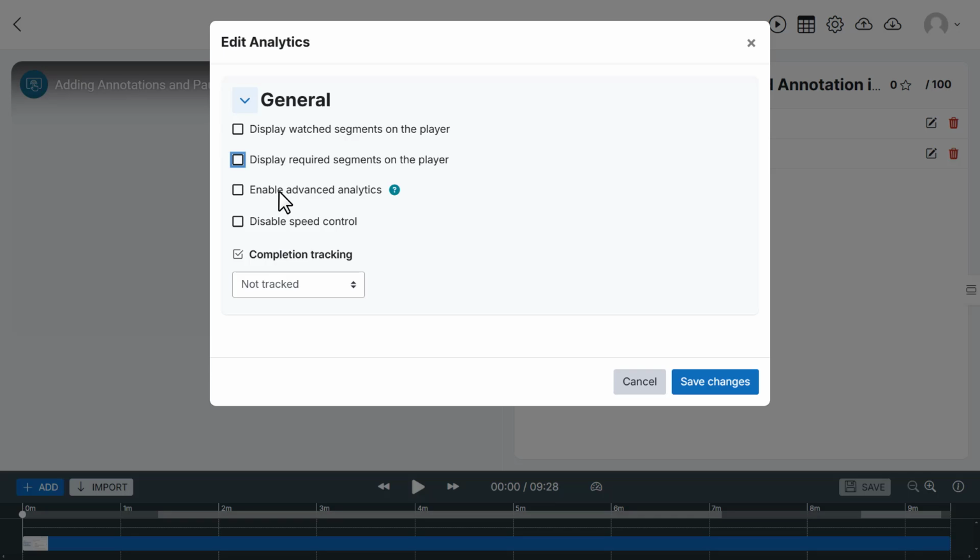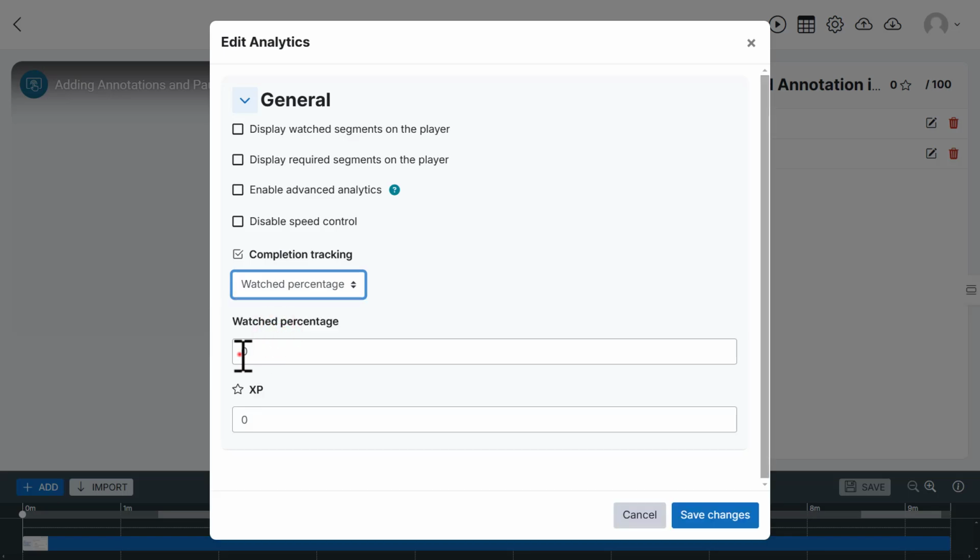Do note that when this option is enabled, one separate record will be created in the database for each view. So unless it's super important, you may leave this option unchecked. Check the Disable Speed Control box to make sure learners are watching the video at a normal speed. You can also set a completion tracking condition at the interaction level and award XP based on the watched percentage or the watched seconds.